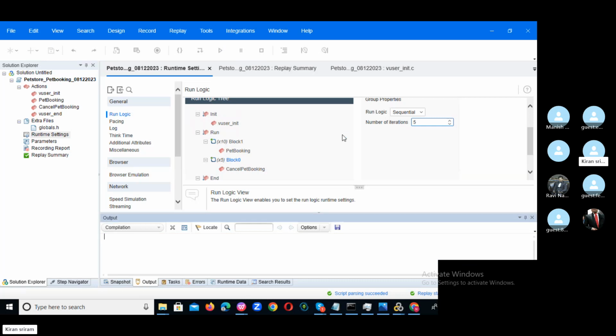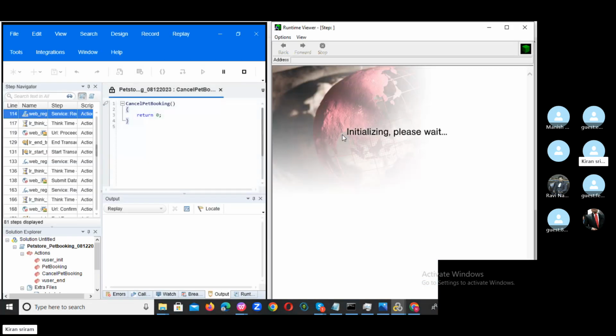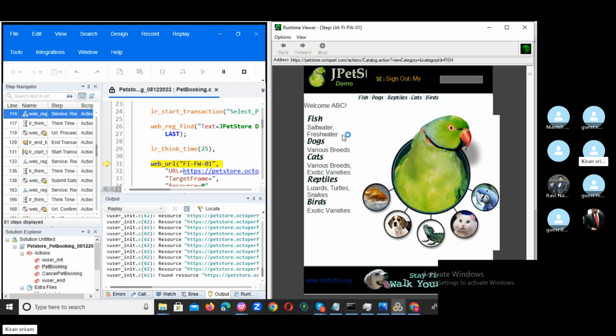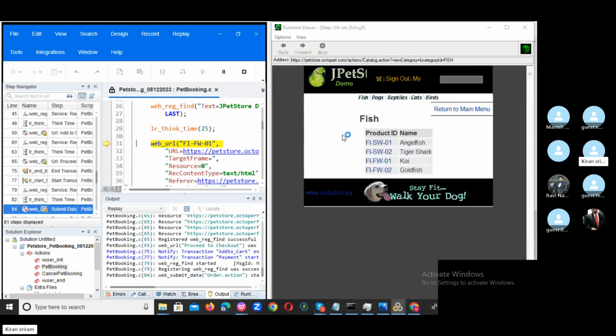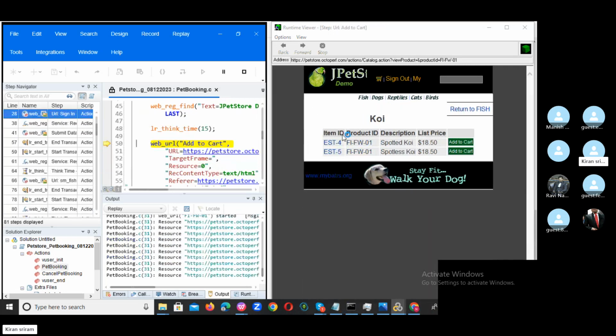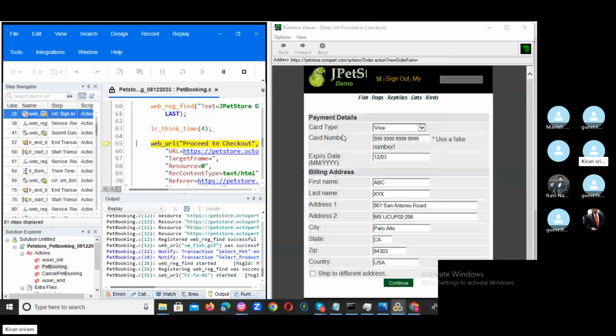You can observe also. Now my scenario is, 10 times will be ticket booking, 10 times will be cancel.